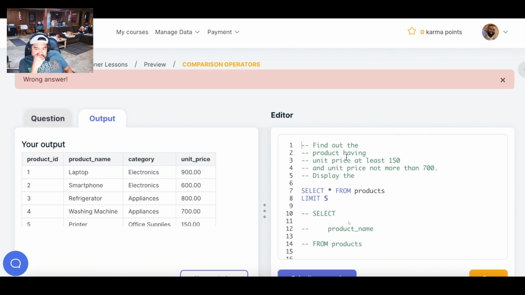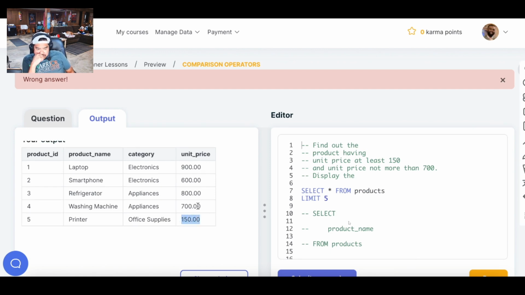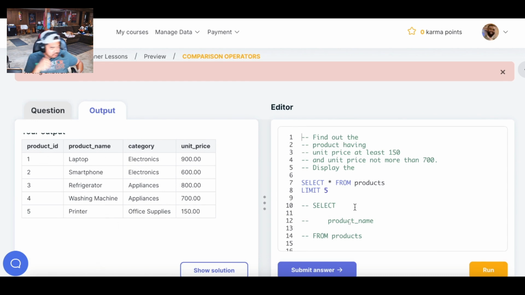Right? So what they're saying is find out the product having the unit price at least 150, and unit price not more than 700. So at least 150, so it's going to bring back this row, and it shouldn't be more than 700. So it's going to bring back this row and this row from the sample size, because we only did a limit 5, right? So it's only brought back 5 rows. But they said they want us to bring the product name back, so it will bring back washing machine and printer from this sample size.